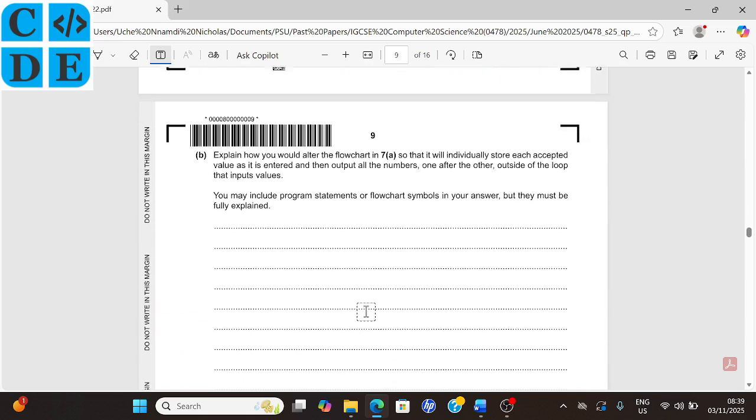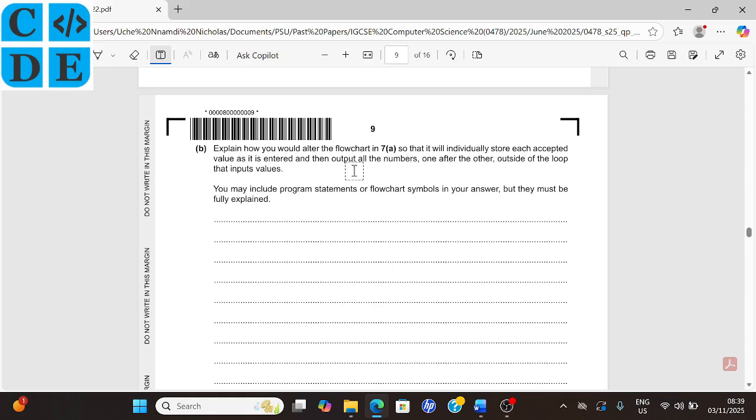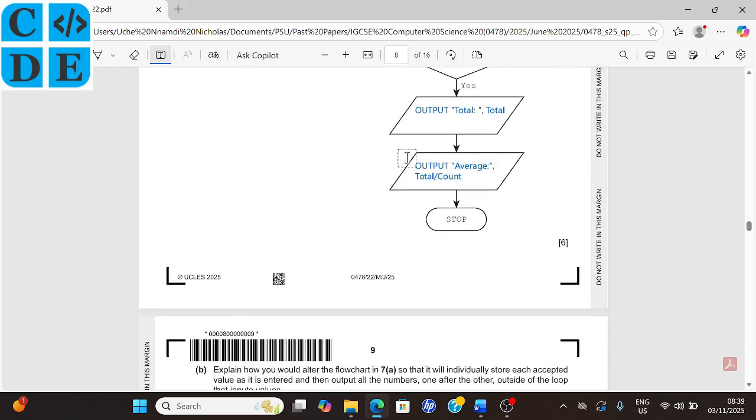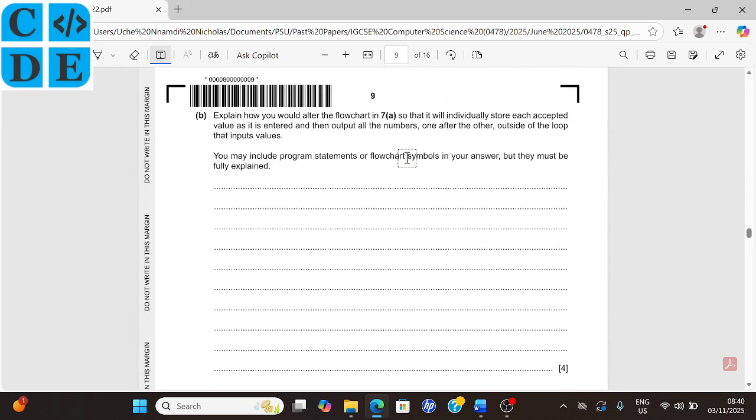Okay, so the B part says explain how you would alter the flowchart in 7a, that is this very flowchart here, so that it will individually store each accepted value as it is entered. Now take note, store each accepted value. Let me use my highlighting tool. Store each accepted value as it is entered. So once you're entering it, you're storing it, and then output all the numbers one after the other.